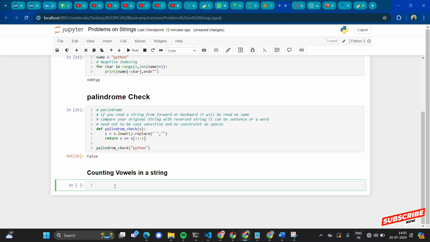For counting vowels in a string, we should know what vowels are, right? Vowels are letters like A, E, I, O, U. Okay, these are my vowels. They can be uppercase or lowercase. Okay, any character that represents one of them is called a vowel. So if I have a string, I have to count how many vowels are there in my particular string.